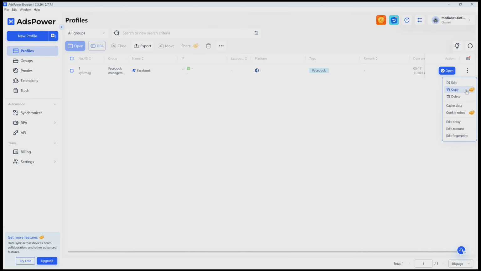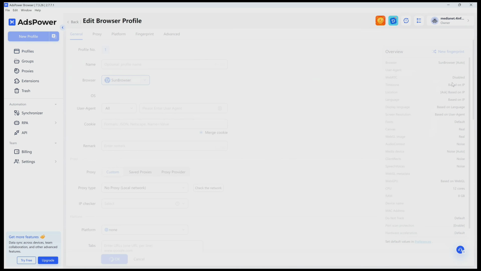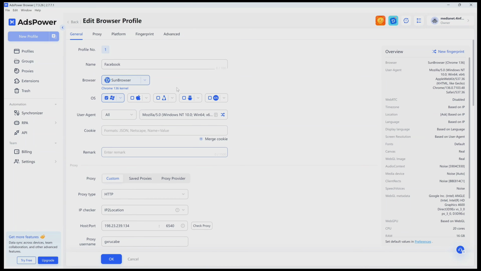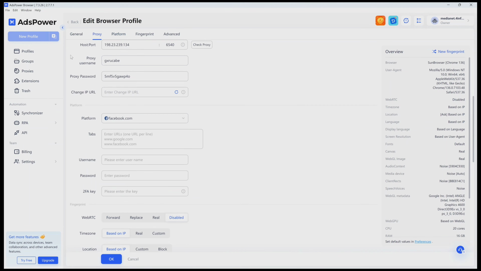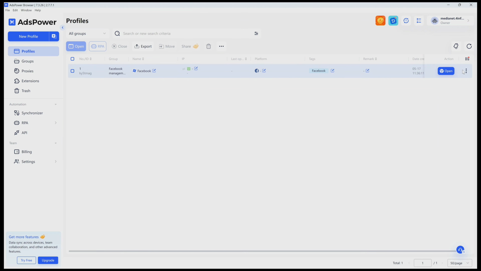Now at the top, if we click on edit, that will take you back to the edit profile browser section. And if you want to change any settings, add anything, you can do it here. Now let's go back to profile. And now let me show you by running this profile browser. So here let's click on open.